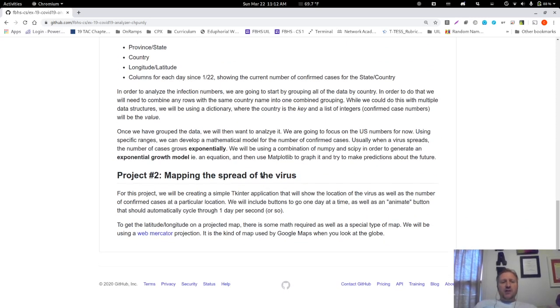And then part two, which is also going to be kind of interesting, we're going to be doing a mapping of how it spreads. So we'll be writing a GUI application here using tkinter and then Pillow to get the image to show up. I haven't actually done this yet. So again, there'll be a video series. You're going to watch it.